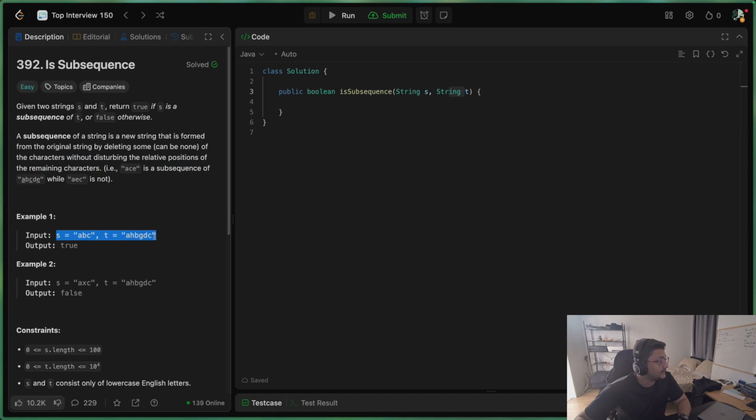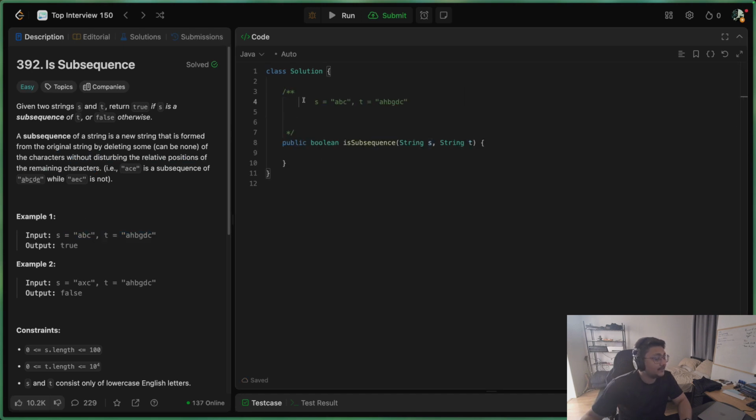So let's take this example. In this example, we have two strings, ABC and AHBGDC. Here, ABC will be a subsequence if we can delete some characters in t such that the relative ordering is still matching and not disturbed. If you can see, our first character is A, and this string has A.